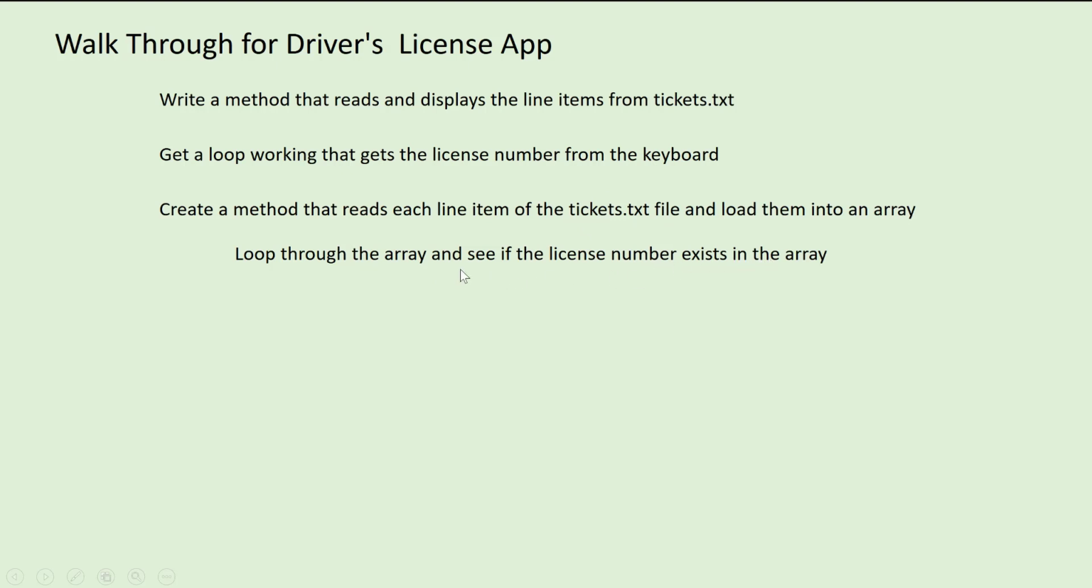I would test that by printing out something in an if statement. If the license number is found, print yay. If the license is not found, print boo, or something, just to make sure that that portion of it is working. In other words, if I type in a license number that already existed in the tickets file, print out yay. If it didn't, print out boo. That's just, again, getting it working step by step.